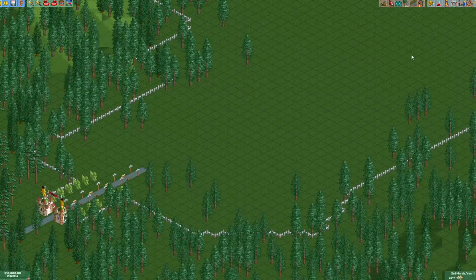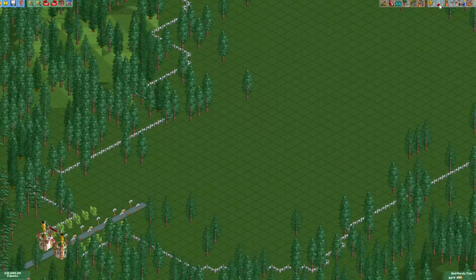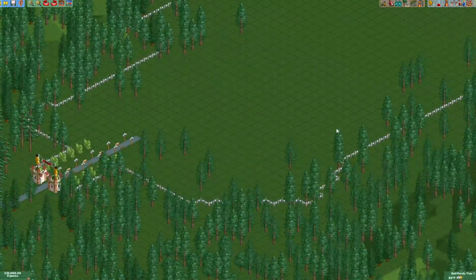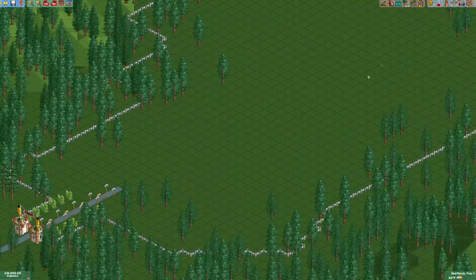Excuse me. Your wizard stuff here, okay, here's your research and development. We'll look at that in a second. This is why you got to pause when you start, because this stuff changes from park to park. This is your ride list. This is the entry. This is your staff.